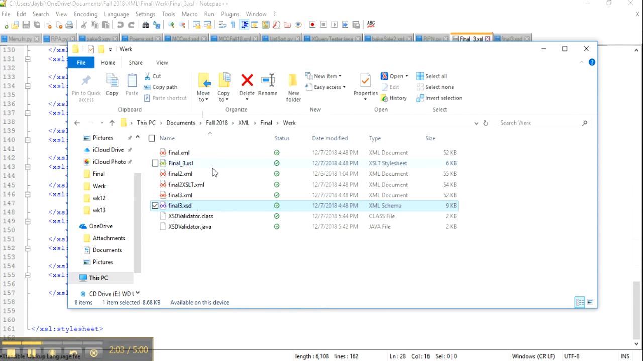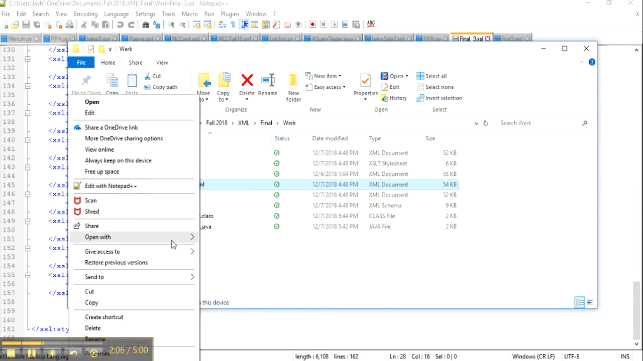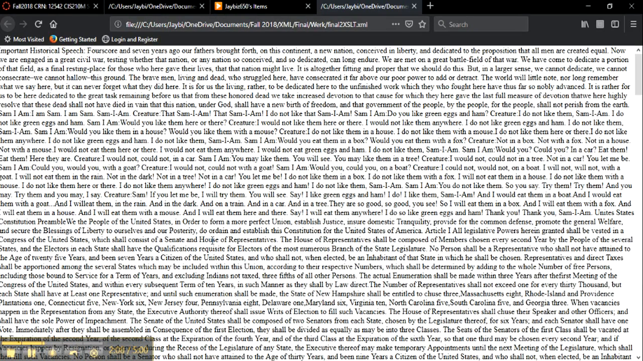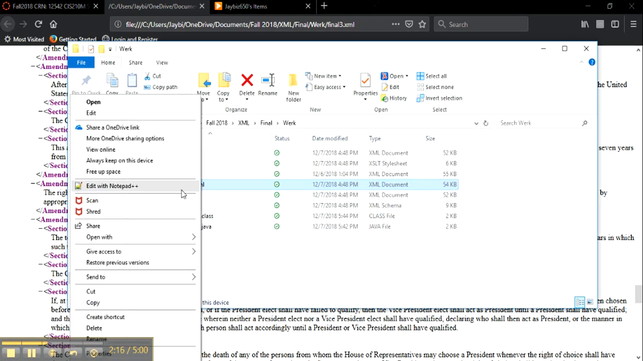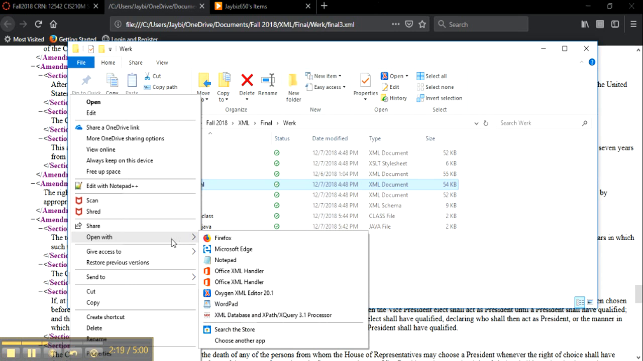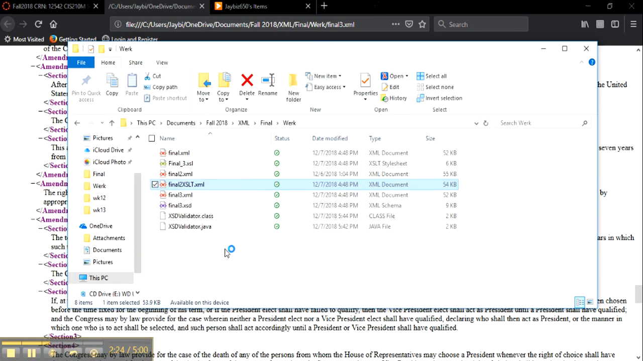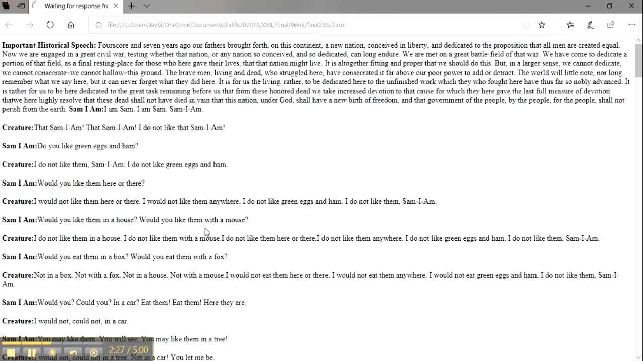Let's try opening it. It doesn't work in Firefox because I have some HTML in it, and I don't think that's an HTML compliant browser, or XHTML, so let's try it. Okay, so when we put it into our Microsoft browser here, we can see the formatting.